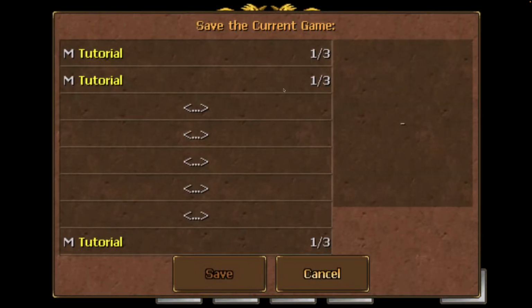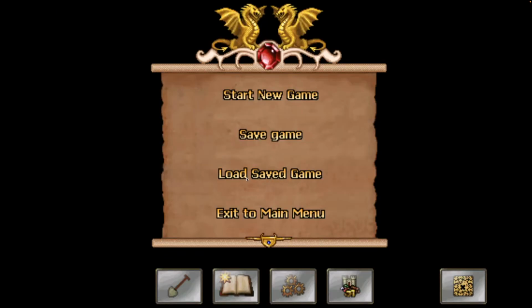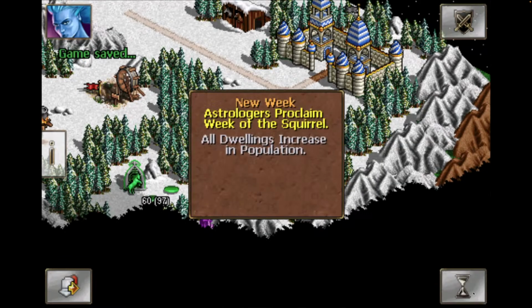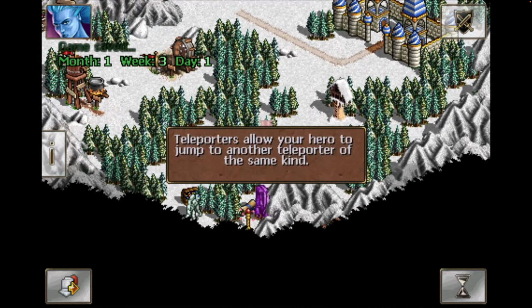And let's save the game. New week. Astrologers proclaim week of the squirrel. All dwellings increase in population. Temporary allow her to jump to another teleporter of the same kind.